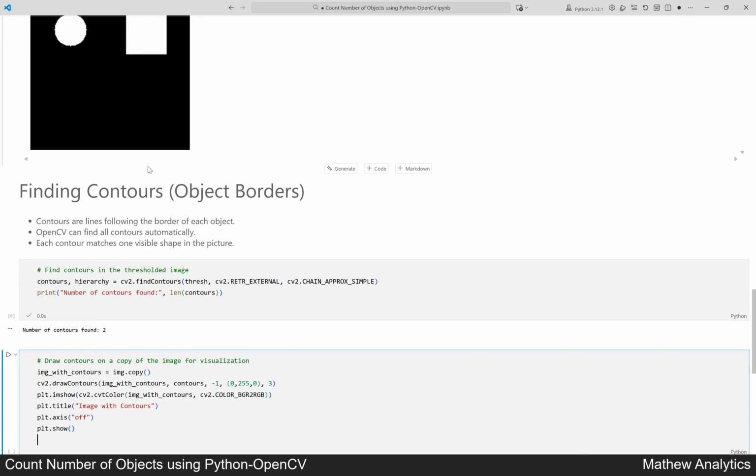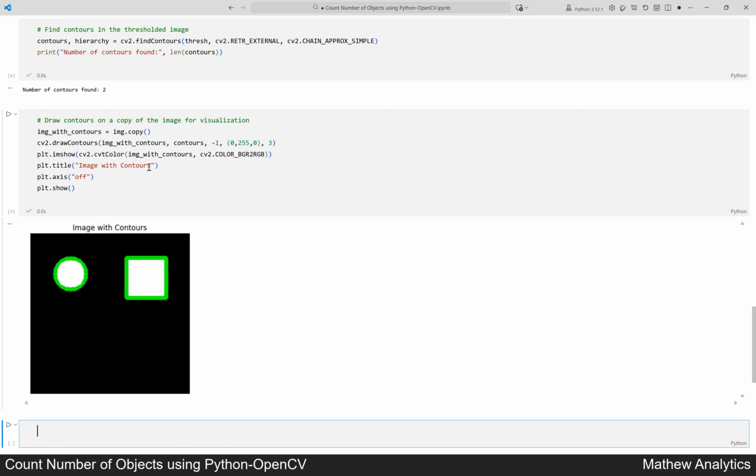Running the cell now. This output displays the original image overlaid with green contour lines, each tracing the precise border of an object detected in the scene. Notice how each visible shape is outlined distinctly, confirming that OpenCV successfully found all contours. This visualization helps verify the contour finding step by clearly showing the object boundaries detected by the code. If you see green borders around both shapes, it means detection worked correctly. Visualizing helps debug and explain code for beginners.